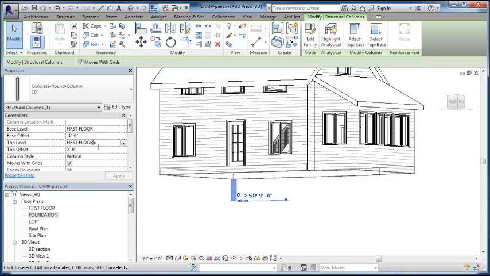The top level is set to first floor, and then the top offset is at 0, so it's right at first floor. It really shouldn't be right at first floor. It should be just below first floor. So I'm going to set that at negative, let's see, 11 1/4 plus 3/4 of an inch would be 12, plus another 3/4 of an inch for the finish would be 12 3/4. So 12.75 inches.